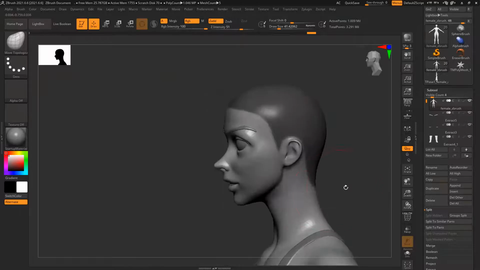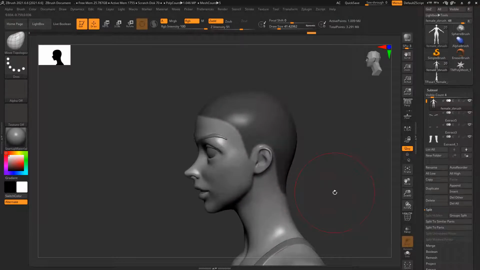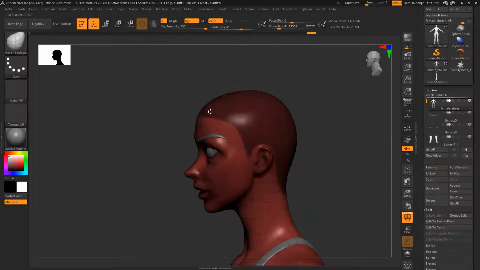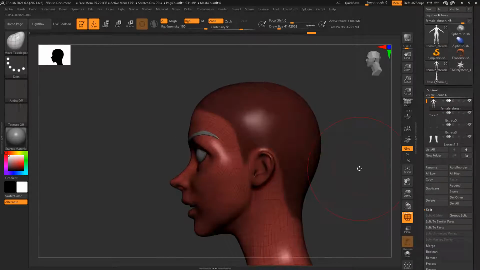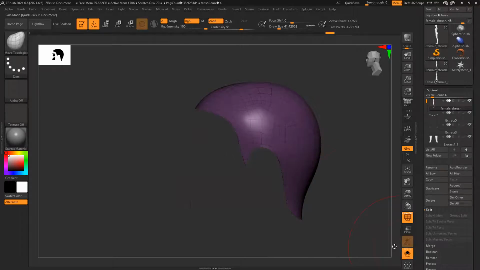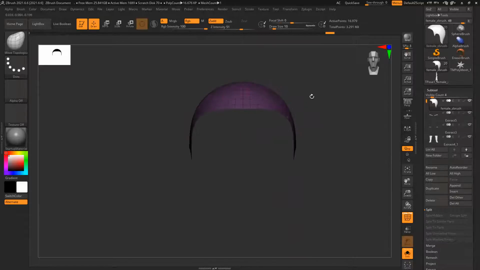Mask, and then shift F. I can see like only one poly group. So what I have to do is control shift, control W, separate the poly group for the cap, skull cap. Control shift, click on here. Now I can see only this thing. So I need to create a fiber mesh, and fiber mesh is like for here, it's really handy. It depends how you use it.